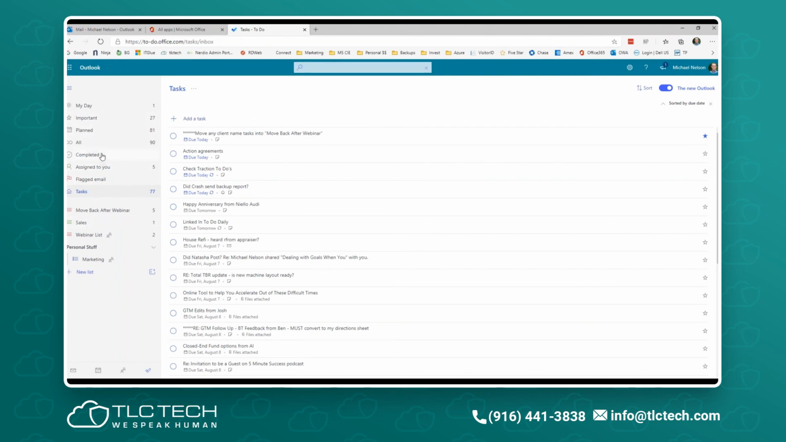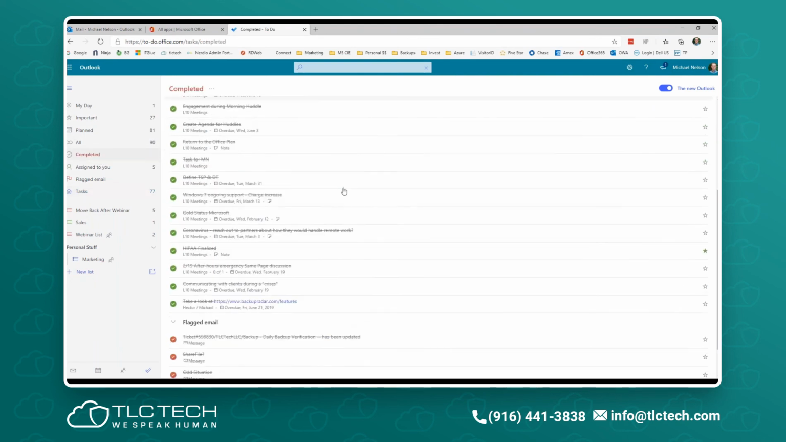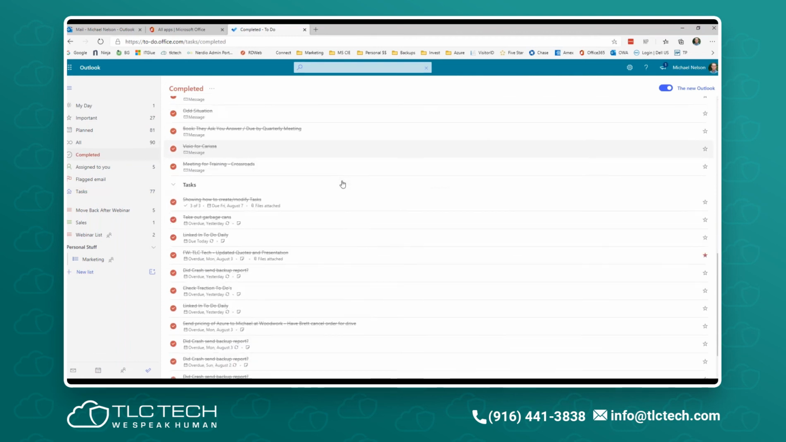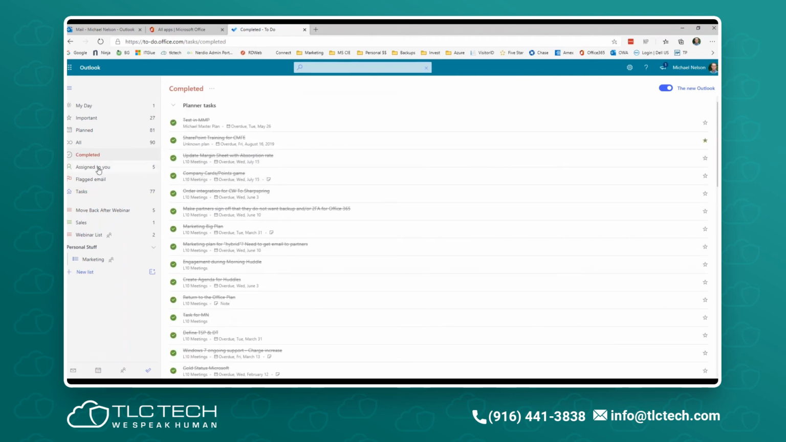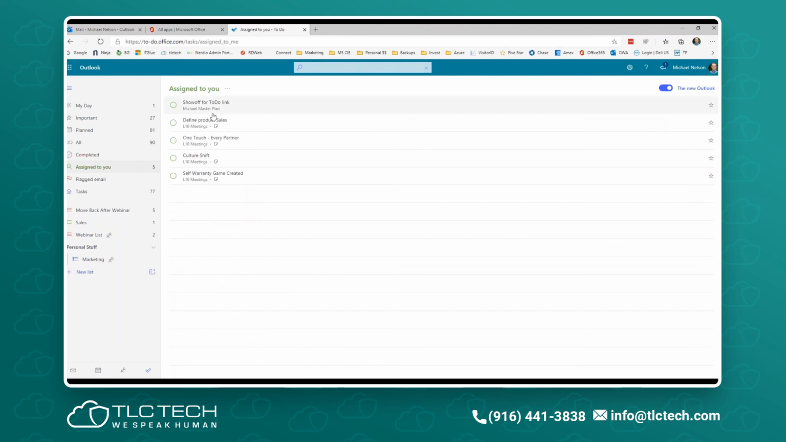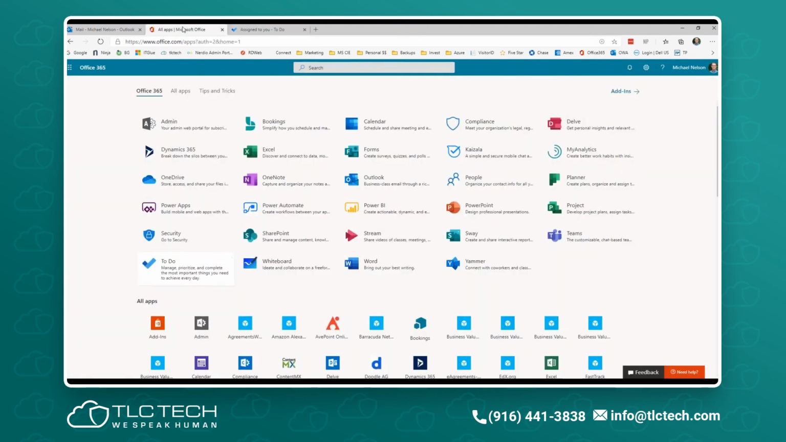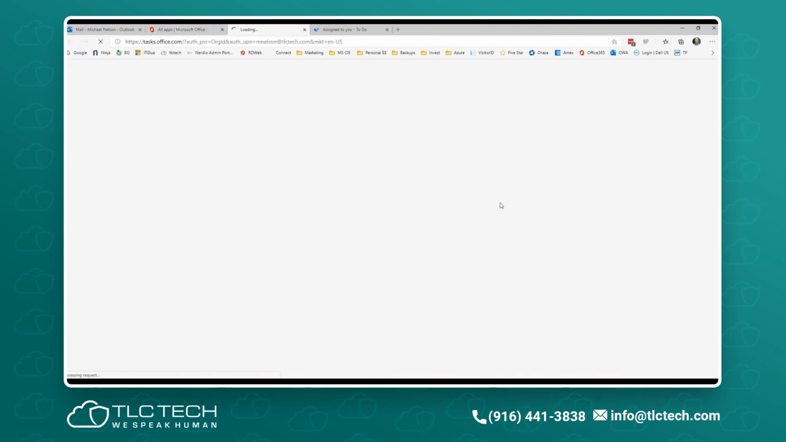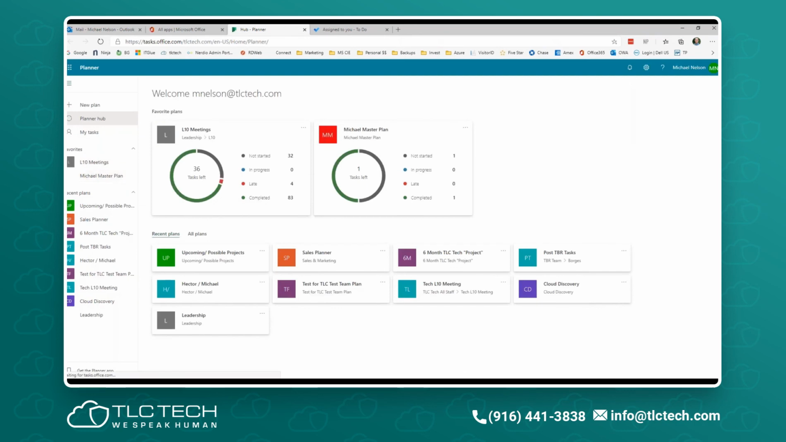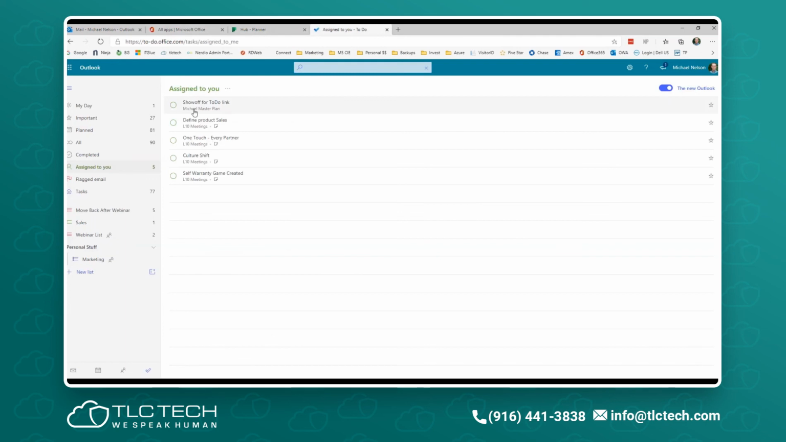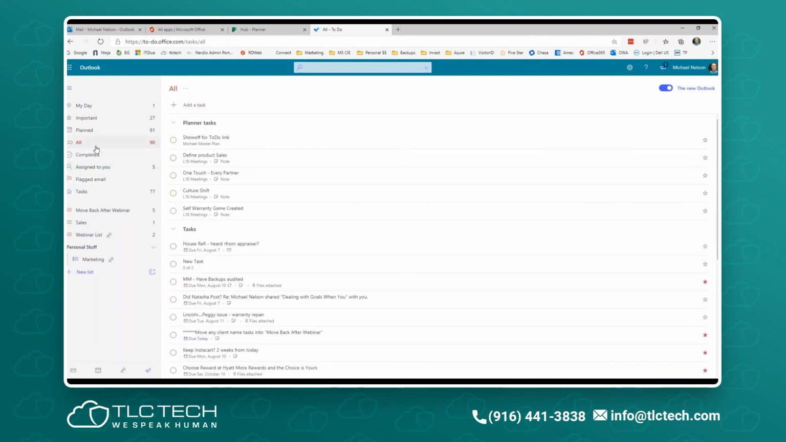So let's go through these really quick. Completed, this is every completed task I've ever done. That will go on forever and ever, so I'm not going to do that. These are assigned to me, and if you notice, this tells me what plan it's tied to. So we have our weekly L10 meeting. I've got 4 plans there. Let me actually go back really quick and pull up Planner. You'll notice I have Michael's master plan and then the L10 meetings. If you look over here, that's tied to my master plan, and then these other 4 are tied to my L10 plan. I've also got everything that's in every single list.